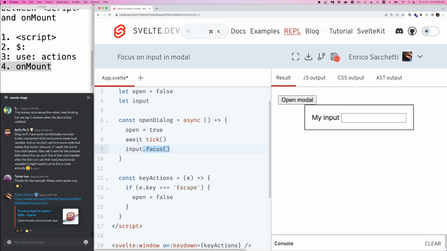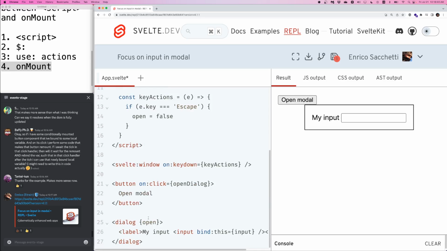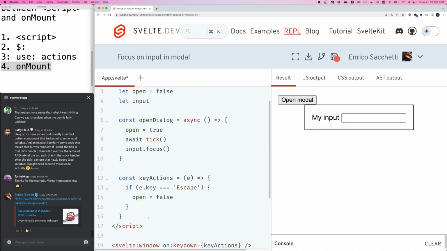As long as you await tick, the document should repaint with the new JavaScript variables used in the DOM. In my case, I'm using open, but if you're using anything else, yeah, the tick will allow you to wait for that to be repainted so that you can call other functionality, in my case, .focus. Try it out, give it a shot.